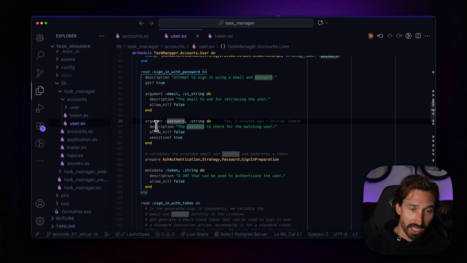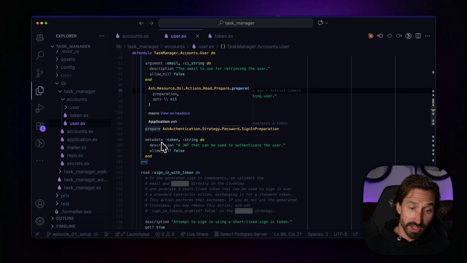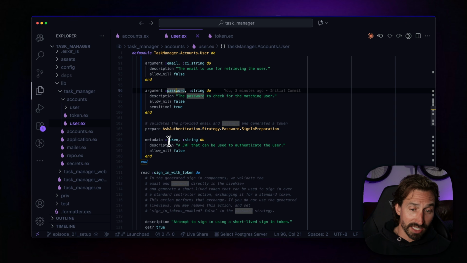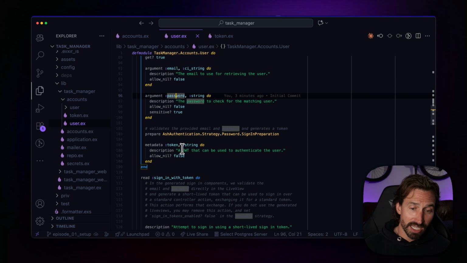And then this is going to return a token when we sign in, which is just our JSON web token, which we will use to authenticate a user, right? We can store it in our browser, and then we can use that token, and that token proves it's us every time we make a request.